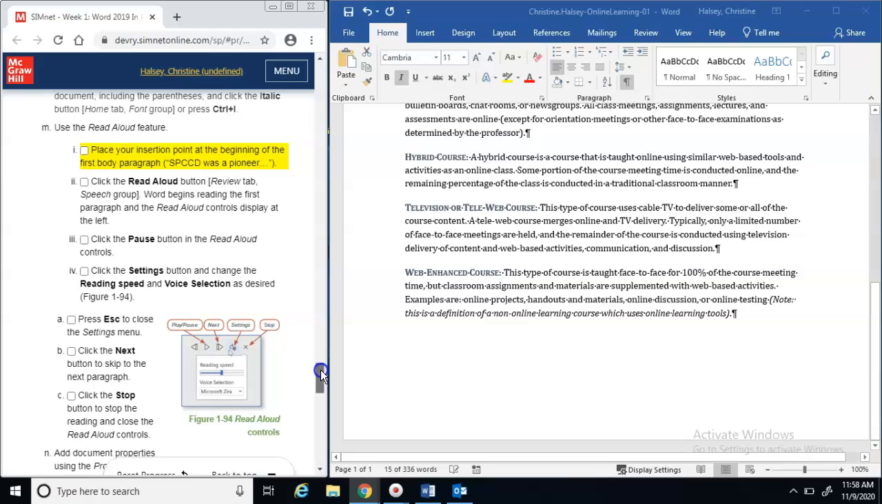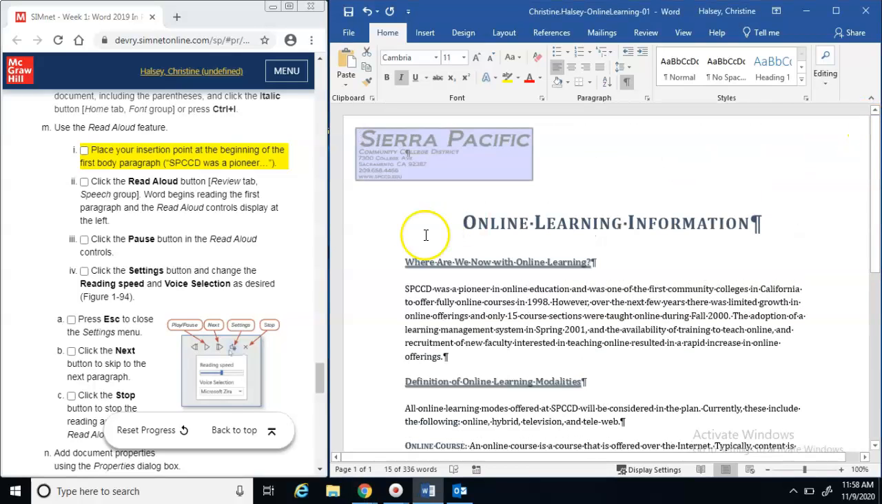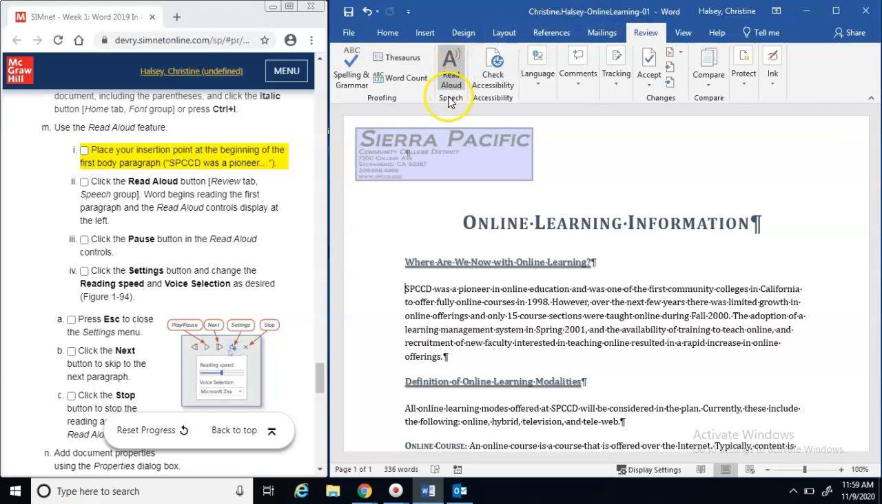This is one of the new features of 2019. We'll use the read aloud feature. So I'm going to place the insertion point at the beginning of the first body paragraph, SPC CD was a pioneer. And on the review tab in the speech group, hit read aloud.